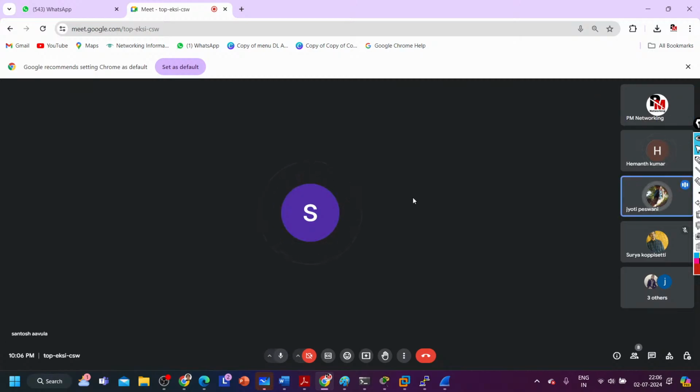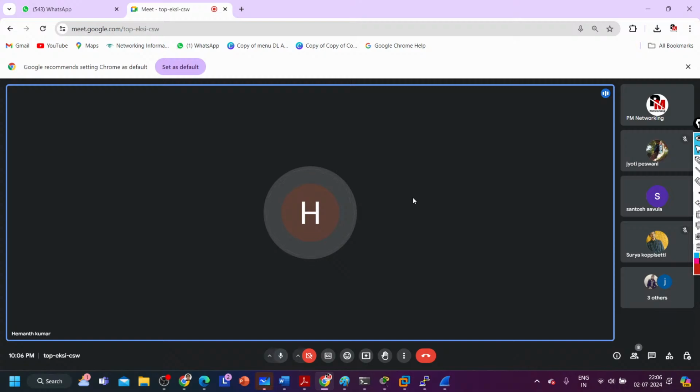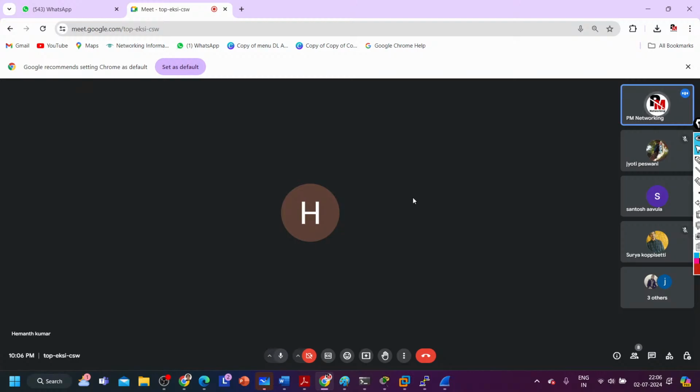Is a switch a multicast device? No, this is not true. A switch has the capability to do unicast, multicast as well as broadcast. A switch can do all types of communication. We will see how a switch performs multicast. Today we have seen how a switch performs unicast and broadcast.